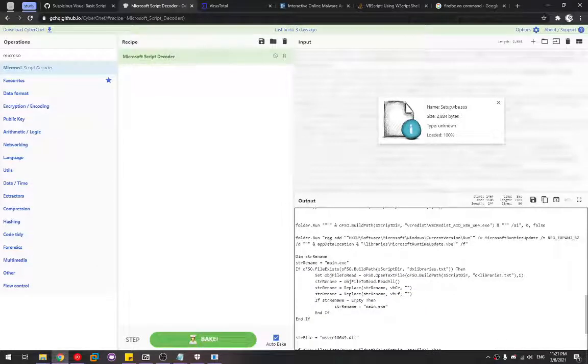Okay, so far so good. And later on it will use this reg add to add the registry. So these are the registry values it will add. It will execute the Microsoft runtime update VBE script. So these are the things that will be left later on.